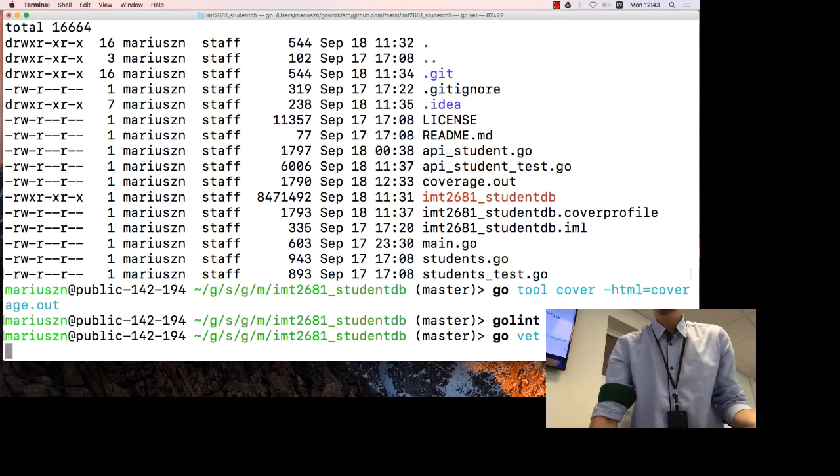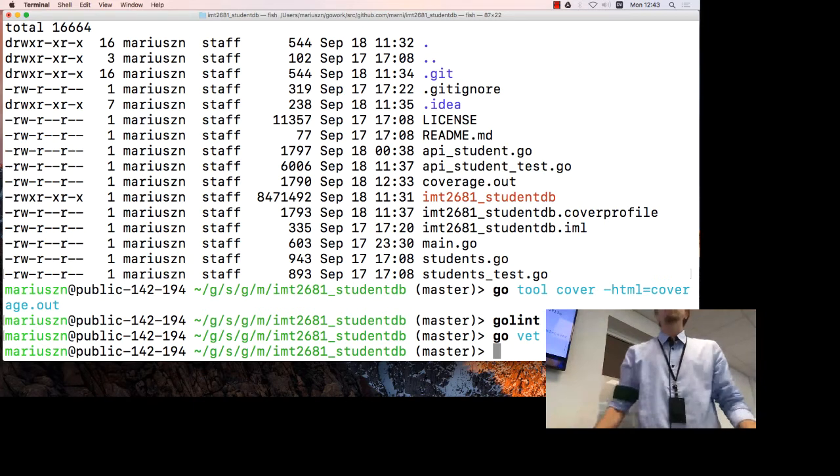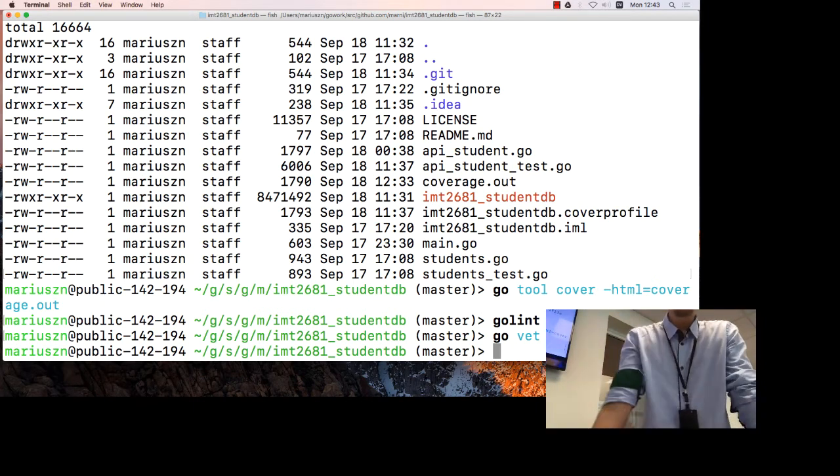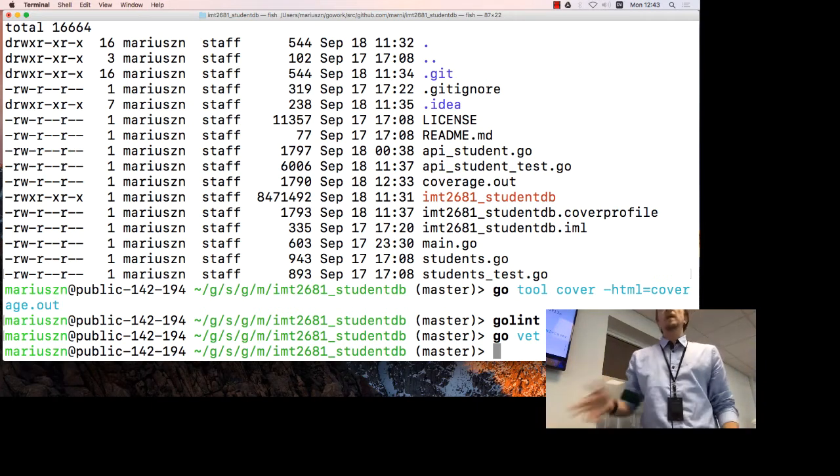You should run GoVet too, to make sure that you have everything vetted in your code. And we then run the actual functionality. We will test if it behaves how it should, and we will test some border cases. So sometimes the URL might be malformed. Your program shouldn't crash. It should respond with something reasonable.